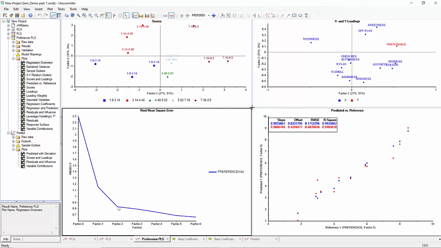Hopefully that gives you a good overview of how you can use Unscrambler with this type of application. And here we've had a good deep dive into principal components analysis and how we would apply partial least squares.